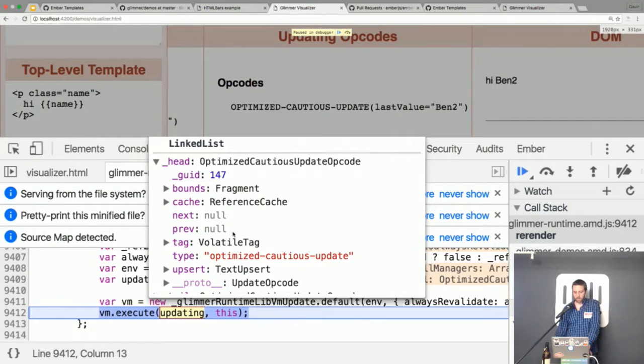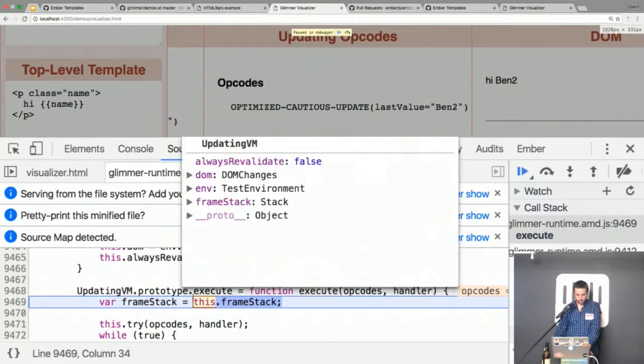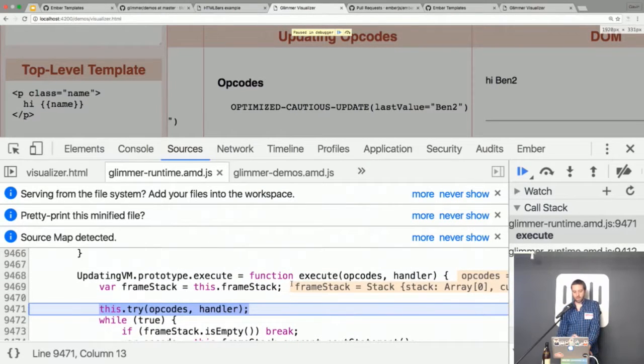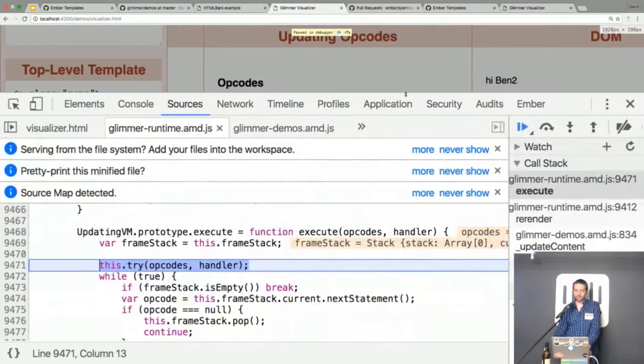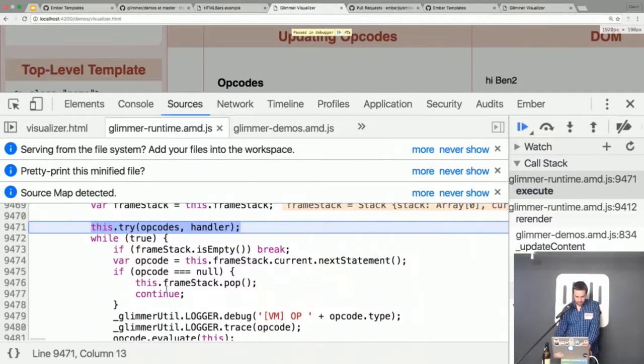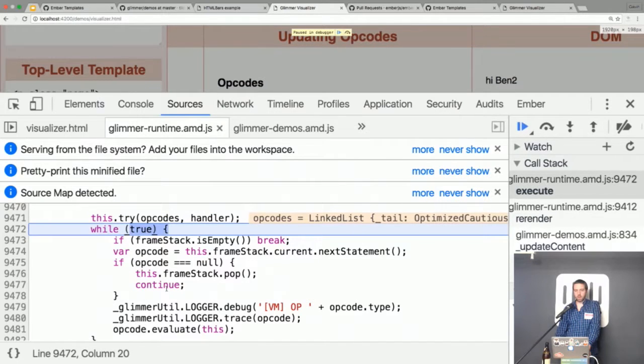And you can see we have a single opcode, optimized cautious update. And as before, it's got reference to the DOM, and it's got reference to the actual reference that wraps the value of Ben. So let's step into that. And as I said, I'm even less familiar with the updating runtime, so this is going to be a surprise for me as well. Okay, so what does it do? It tries something. I'm going to skip over that for now. I believe that's to do with, well, actually, we might come back to that.